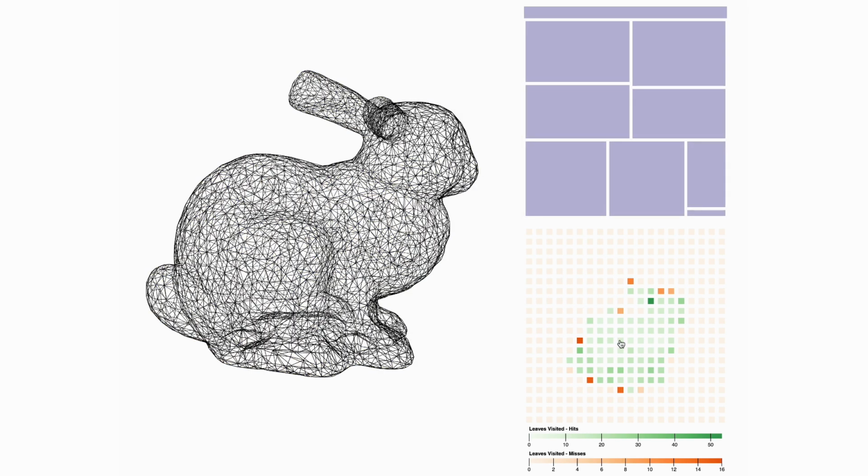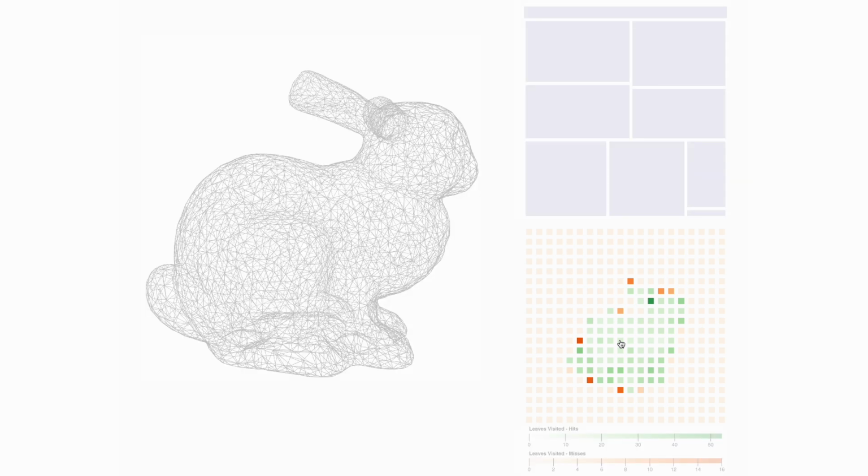To view ray intersection queries, a user can click on a pixel in the pixel grid, each of which represents a ray sent out from the camera and onto an image plane. One of two sequential color maps is applied to each pixel based on whether the ray hit or missed the mesh, and how much work is done by the query, measured in terms of leaves visited. Green pixels represent hits, and orange pixels represent misses. Also, lighter colors represent less work, while darker colors represent more work.